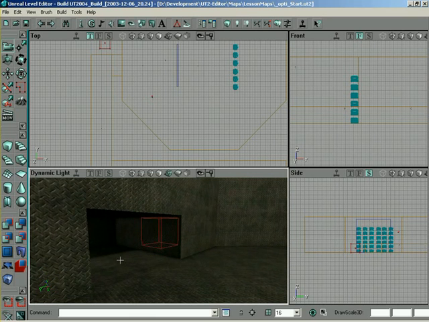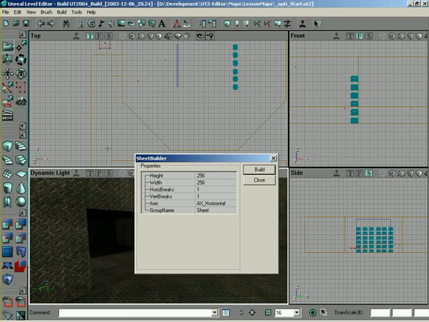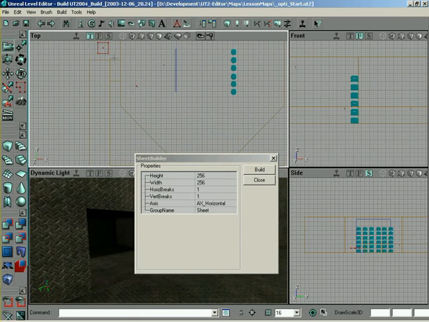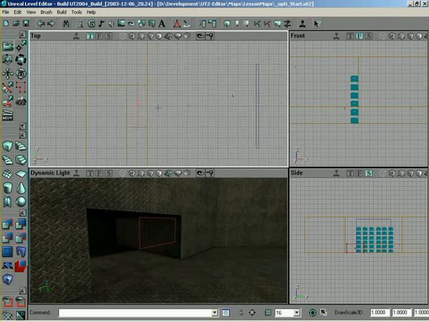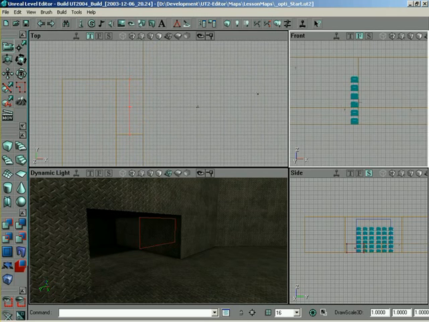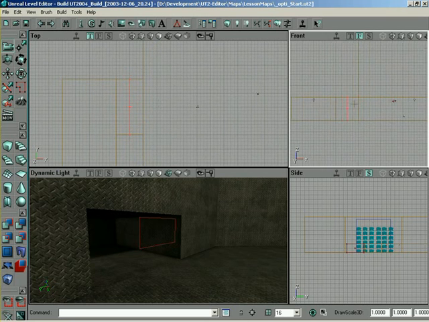The first thing I'm going to do is create a sheet builder brush. I'm going to right-click to bring up its properties because I want to change it to an x-axis, because I'm trying to basically seal off that corridor. So we've got the x-axis, height 256. The width of that doorway is 512. So I'll build that. Simply control-drag it into place. Something about like that should work. So you're just lining it up with that doorway.